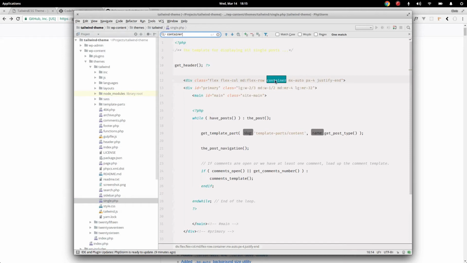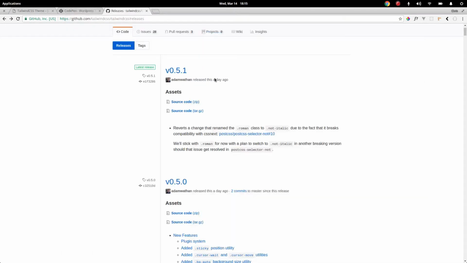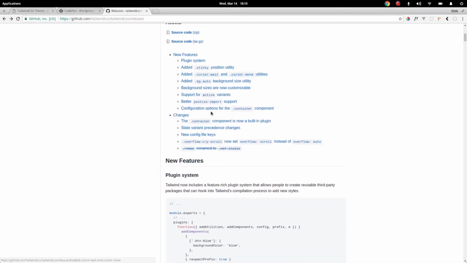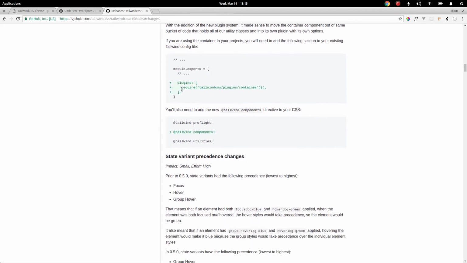That was removed and it's created now as a plugin as part of the new changes to Tailwind. So if we go back to look at the documentation, let's see, changes, yep. So here, the container is now part of a plugin. And we'll definitely discuss plugins in more detail as the series goes on. I can definitely see us building some for this project. So let's go ahead and add this in here real quick.